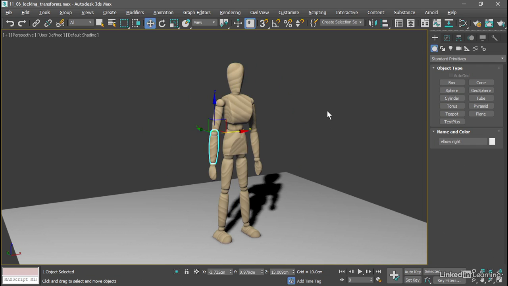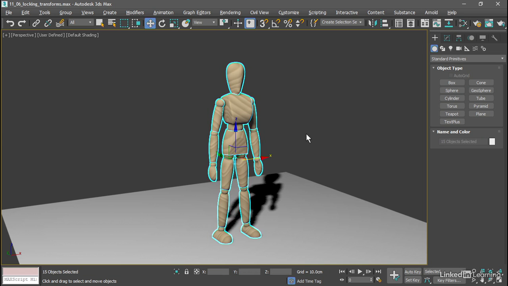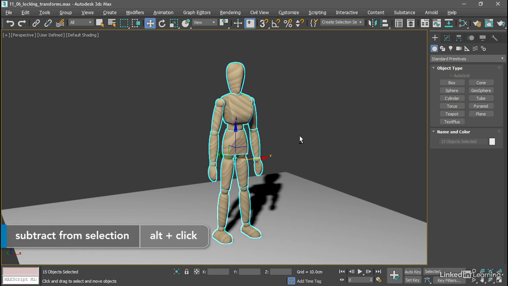I'll undo that. So I can lock the position and scale for all of the objects in the hierarchy except for the pelvis. And I can select the entire hierarchy by simply double-clicking on the root. So when you double-click on an object, you select it and all of its children. Now I don't want to lock the position of the pelvis, so I'll unselect the pelvis only using the Alt key. Hold down Alt and click on the pelvis, and now everything else is selected.